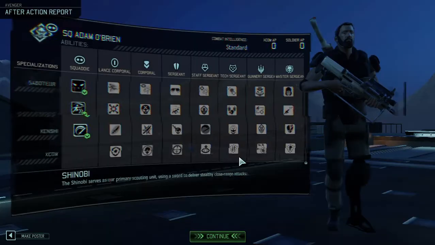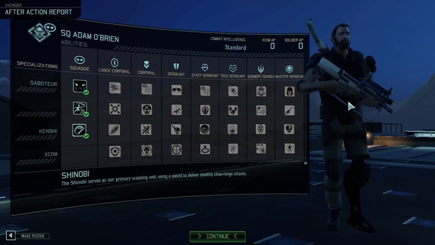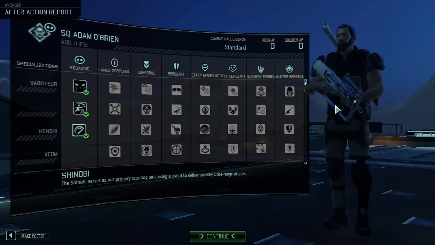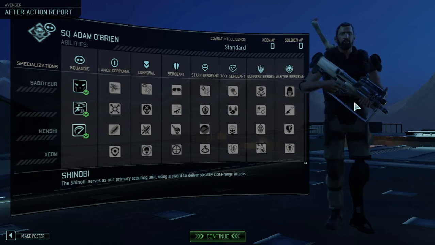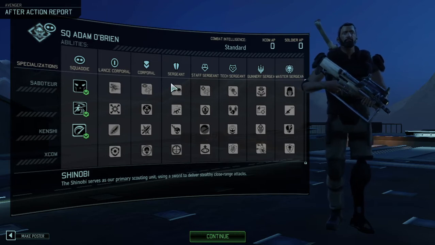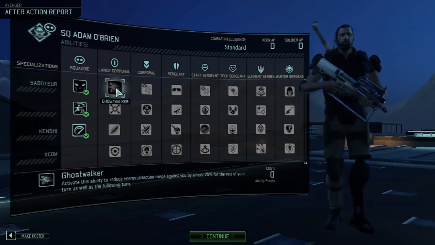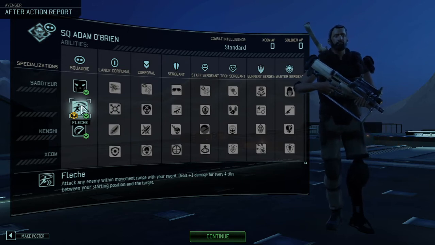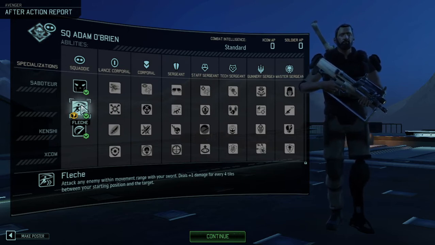The Shinobi. They're basically Phantom Rangers that specialize in the use of the SMG, which itself is introduced by Long War of the Chosen. Reduced firing range. It's actually worse than a shotgun, I believe. But they can get that Ghostwalker ability that Reapers have. And this is awesome. Attack any enemy within movement range with your sword. Deals +1 damage for every 4 tiles between your starting position and the target.